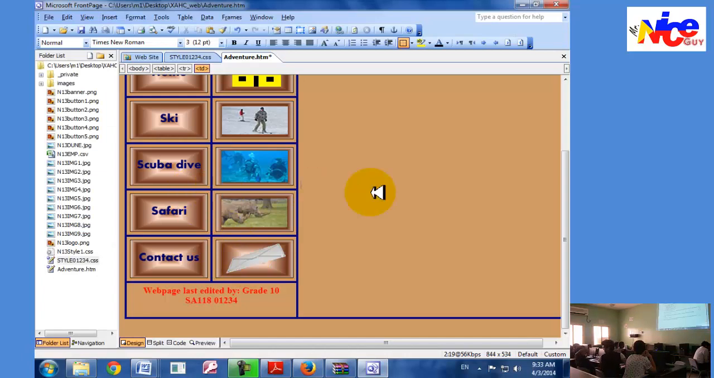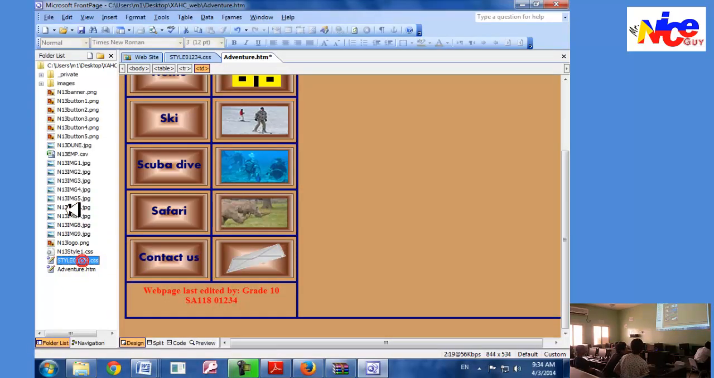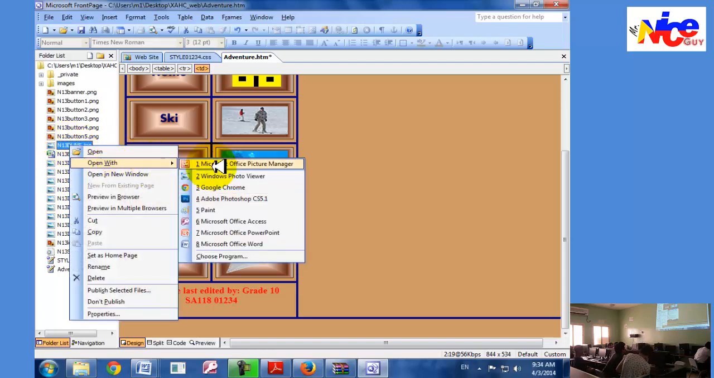Now on question 42, open the file N13 Don or whatever. How are you, dude? N13 Don. So open the file. Help me out. It's here, right? So open that one with the picture manager.